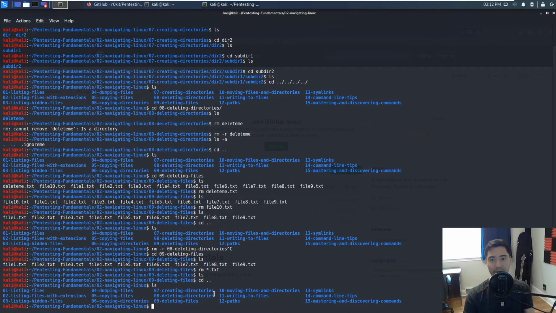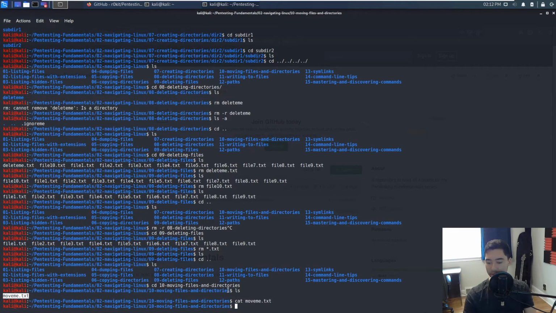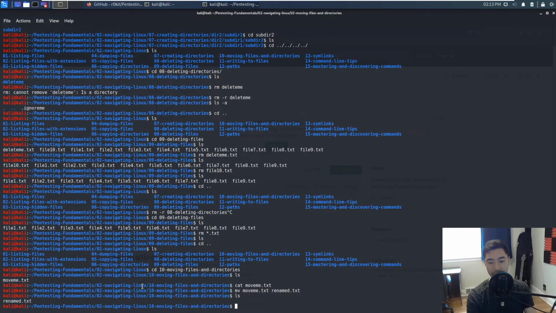And now that we know how to create and delete files, how about we go ahead and learn how to move them and rename them. Let's go to module 10, moving files and directories. List the contents, and here we have something that says moveme.txt. Let's dump the contents just to make sure we know what's in here. There's nothing there. That's fine. We just need to move this file. So let's move moveme.txt, and we'll just call it renamed.txt. So now if we do ls, notice that we took the file name and the destination name. So we renamed moveme.txt to renamed.txt, which is right here.